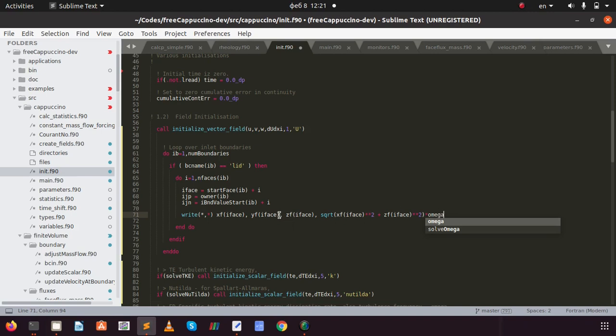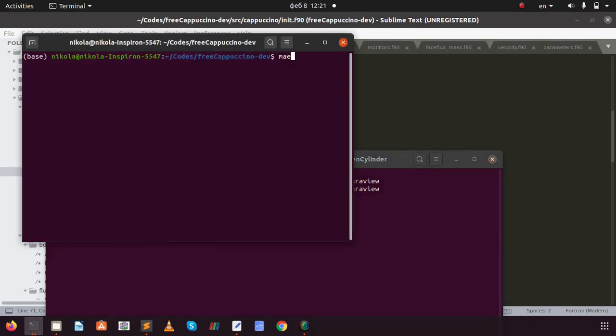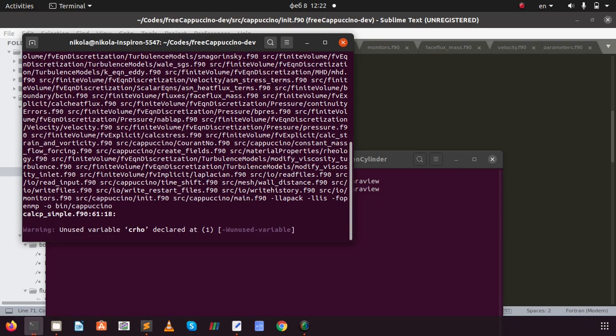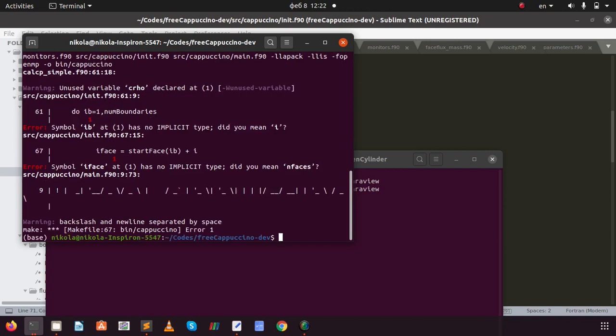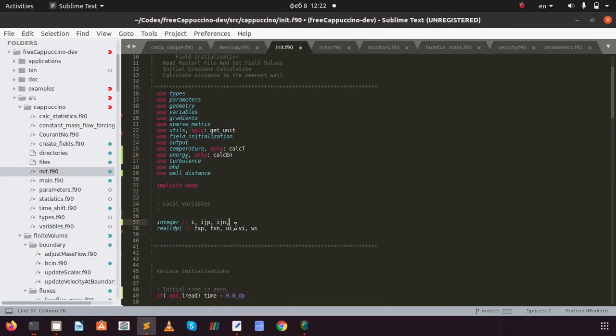Okay, but at the moment we'll say that omega is 1, and let us just print these values and see what happens. Because I changed the cappuccino code a little bit, I will have to recompile it. Free cappuccino dev directory. Okay, I have some unused variables. IB, here I used IB and it wasn't declared. Just go up there, declare it.